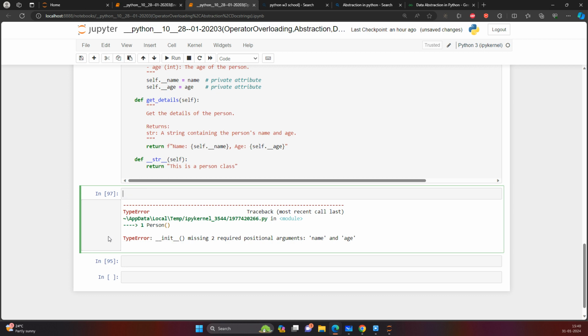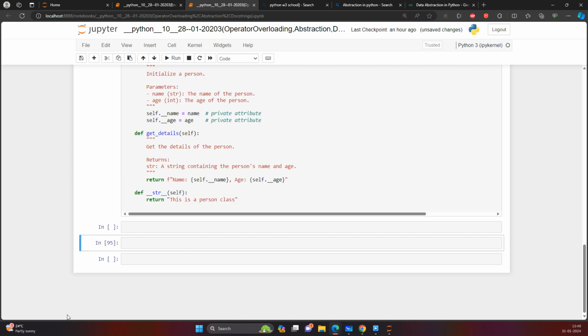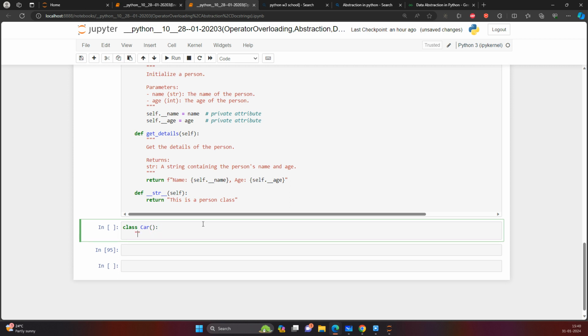Now let's define from the very beginning. Let's suppose we give a class card. Now you have to maintain a docstring. What does card do? You will have this, the double inverted commas. Now this is a class.